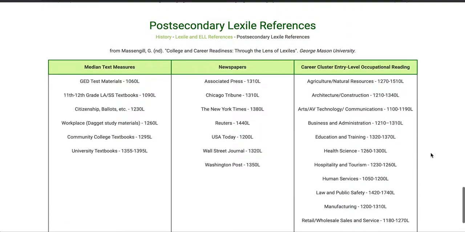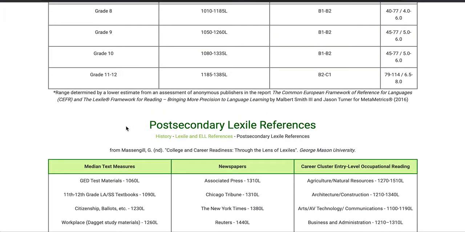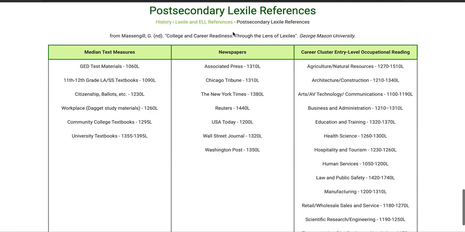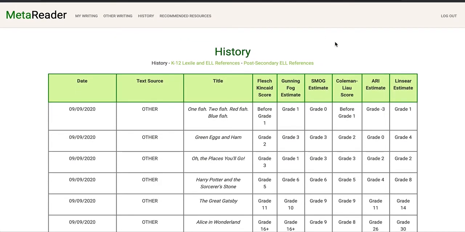Because this grows over time, the reference pages also here have scroll position links that are oriented around the headers so that people can easily move back and forth throughout this longer page. This is MetaReader.